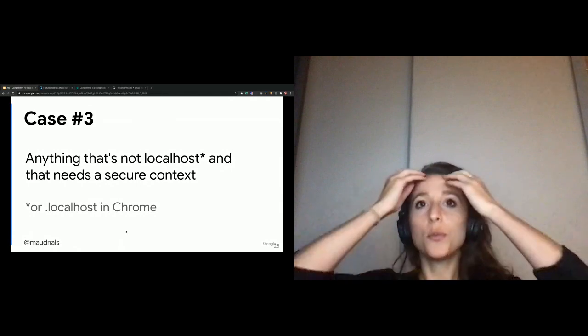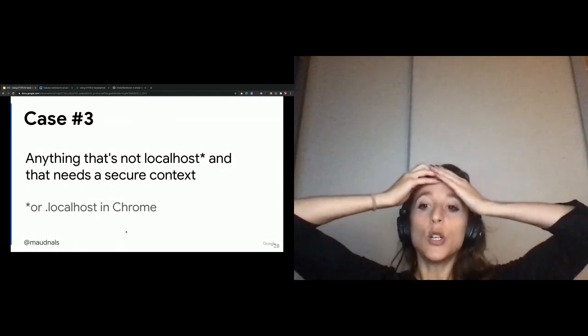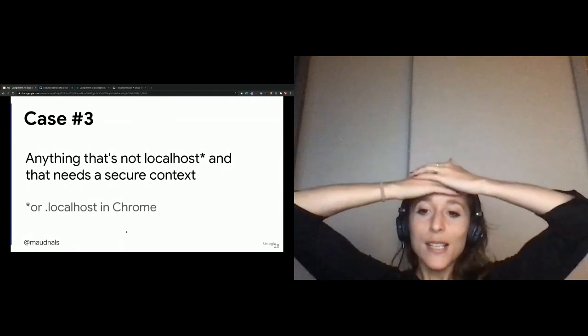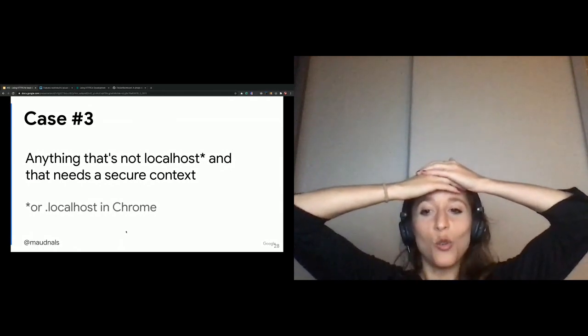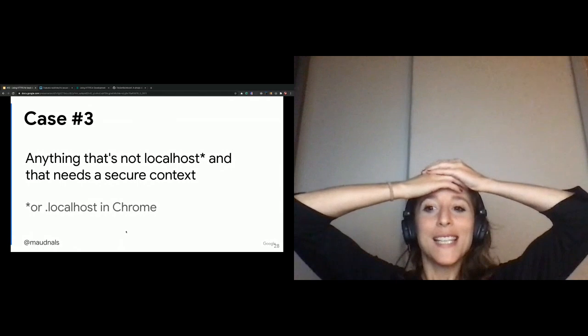Yet another case that could be interesting for some of you: WebSockets. Damien, I don't know. I think this works a little bit differently.